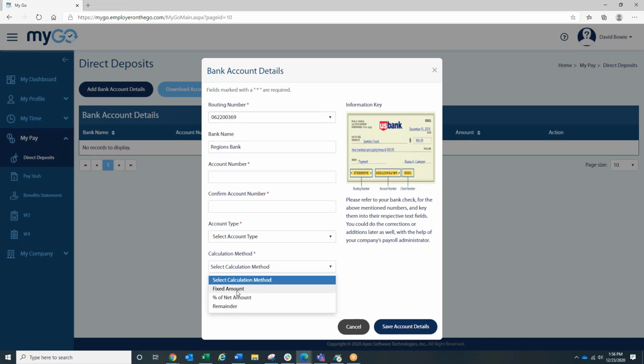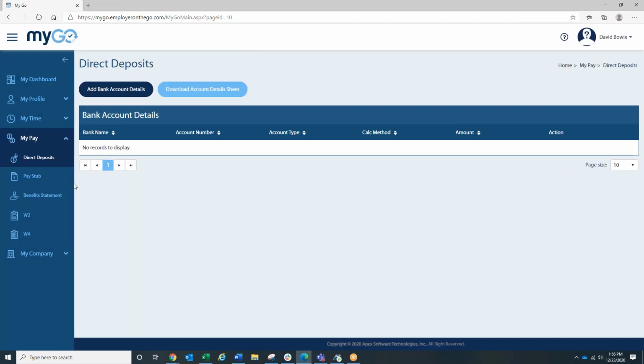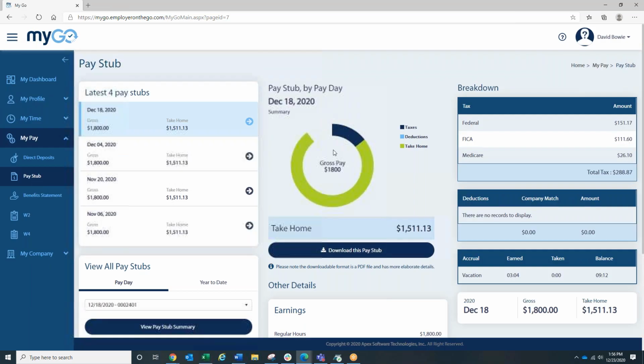You can split up a fixed amount to one bank account, a percentage to another bank account, the remainder to another bank account, or even the remainder coming as a live check, depending on how your math equals and how much you're being paid. So add as many bank accounts as you need. Again, a pay stub, which can be seen from your dashboard.